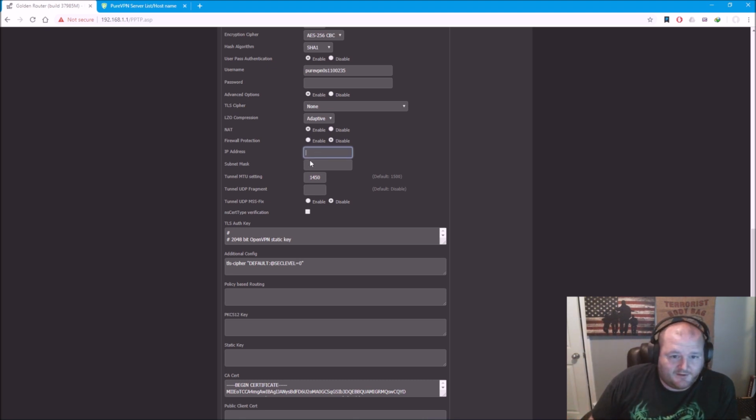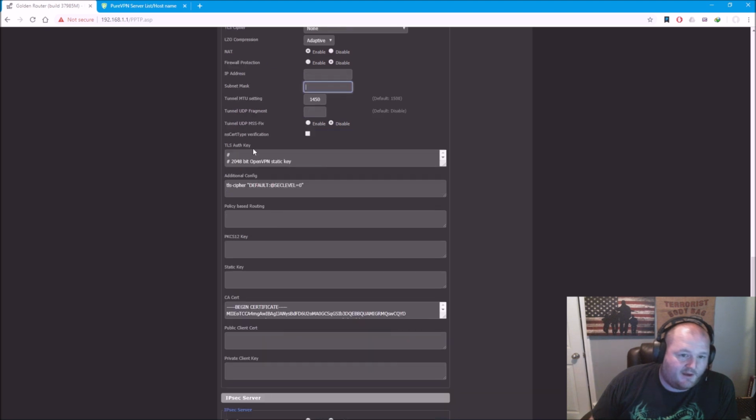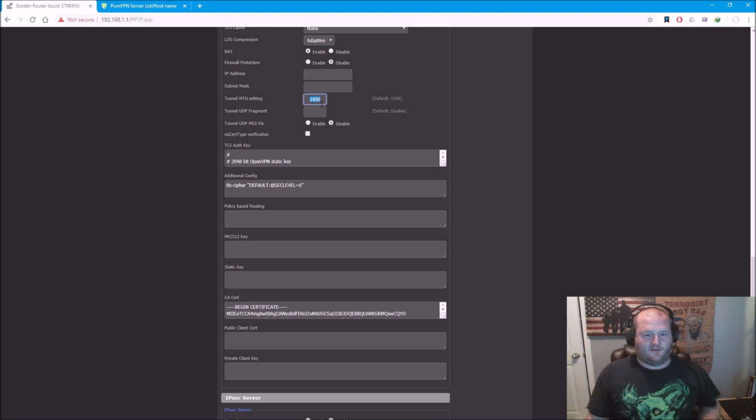So your IP address, you'll leave that blank. Subnet mask blank. And your MTU setting, it's going to be default at 1500. You can leave it there and try it. I lowered mine just a little bit, and it seems like it works a little bit better. I used 1450. It may be different for you.